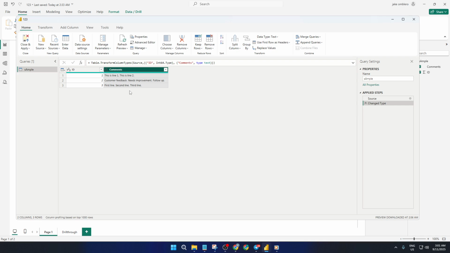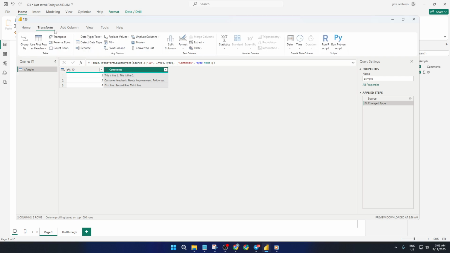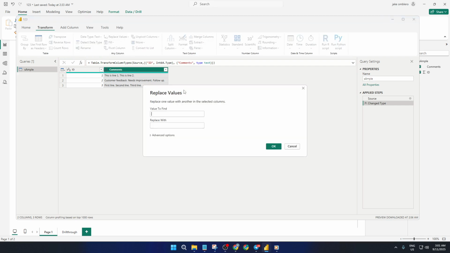With your column selected, head up to the Transform tab and choose Replace Values. If you've never used Replace Values before, picture it as a powerful find and swap tool. It's perfect for cleaning up data or formatting things just how you need them. In the box that pops up, you'll see two fields. In the first field, type in a period followed by a space, so just a dot and a space. This is because in most cases, sentences in comments end with a period and a space, so searching for this ensures we're catching the most likely spot where one idea finishes and another begins.